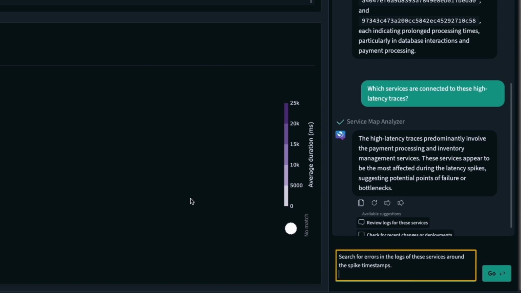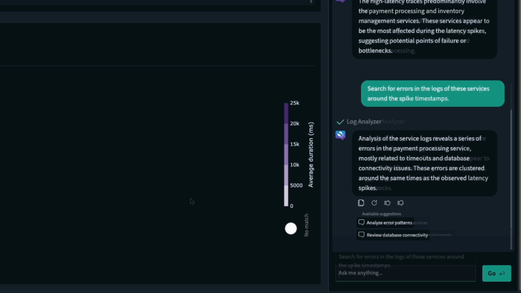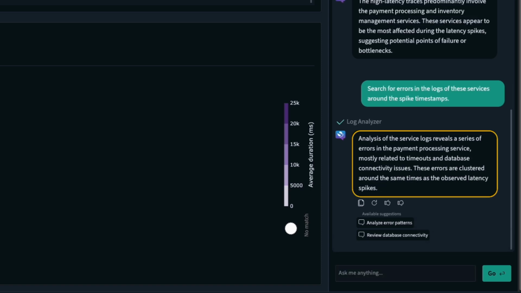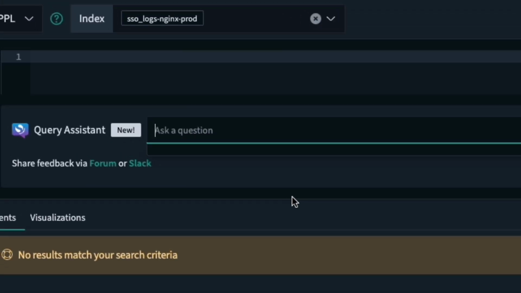Let's search for errors in the logs of these services at the times when latency is spiking. Service log analysis reveals errors in payment processing, mainly timeouts and database connectivity issues clustered around latency spikes. I can use the query assistant to query SSO Nginx access logs.